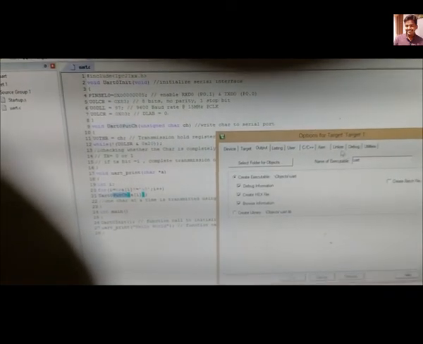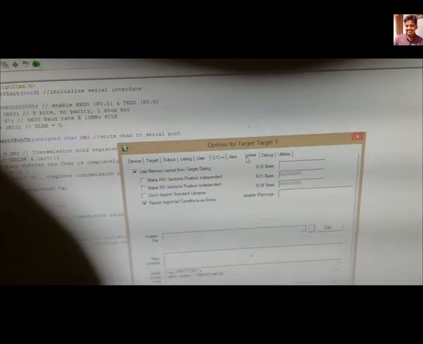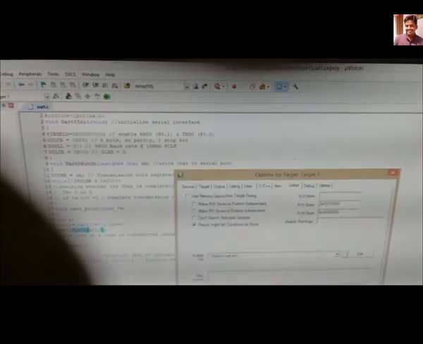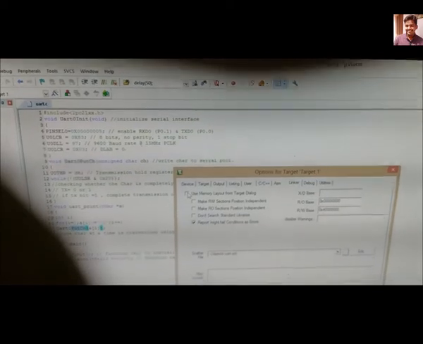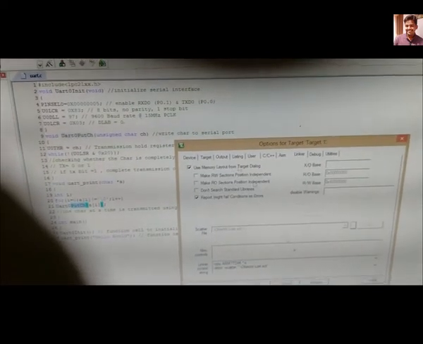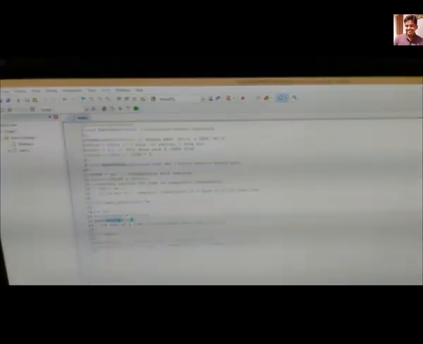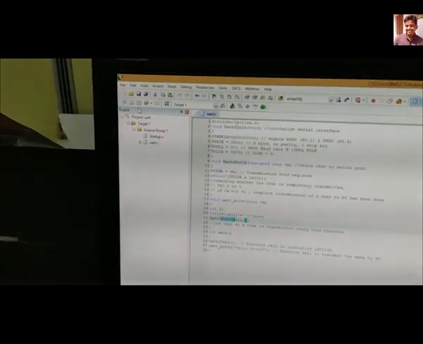Another important setting you need to do is to go to the linker. Once you go to the linker, this option will be unselected. So you need to check this, and these are the settings that are required in order to create the hex file. Then you press OK. Then again you need to compile once again, and again you need to build.